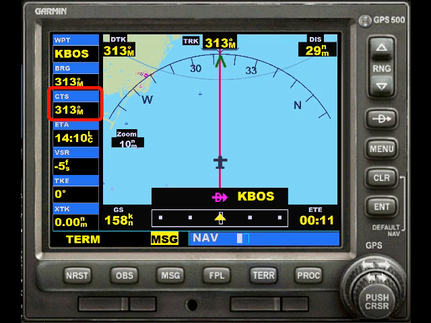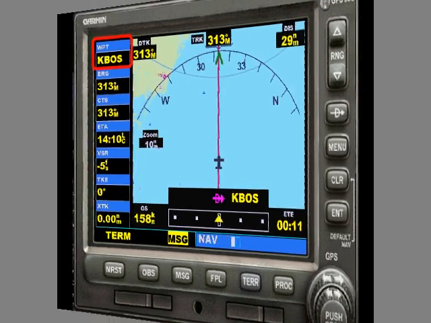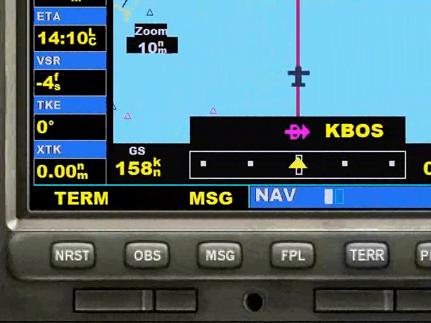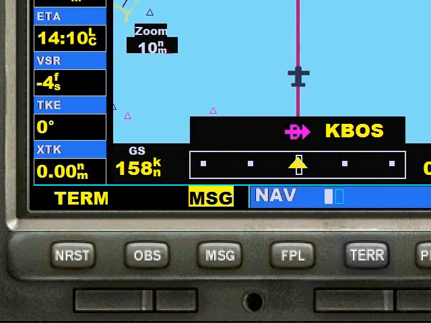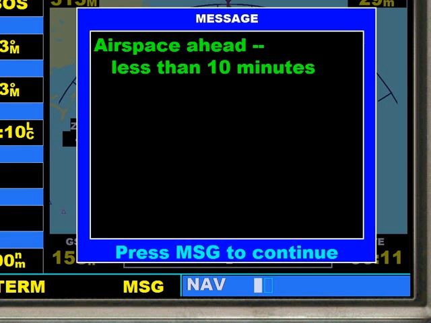CTS, the course to steer, is 313 degrees magnetic. The bearing to the next waypoint is 313 degrees magnetic. The next waypoint is KBOS. A message awaits. It pertains to controlled airspace ahead. Open or close the message with the message button.